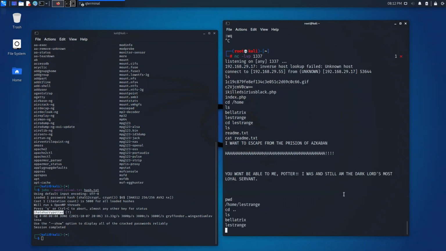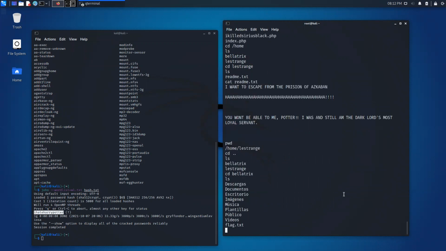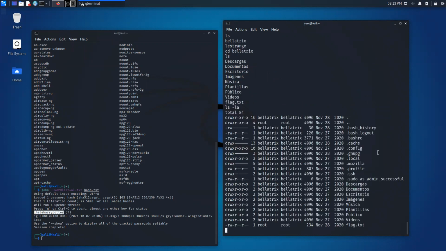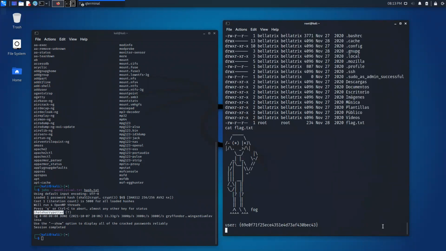Let's do one thing. cd .. and ls, cd bellatrix, ls. Yeah, we actually have a lot of files here. ls -la. So what are these? These are all directories. I'm not going inside all of these, but cat flag.txt. Oh, we actually have one flag already.